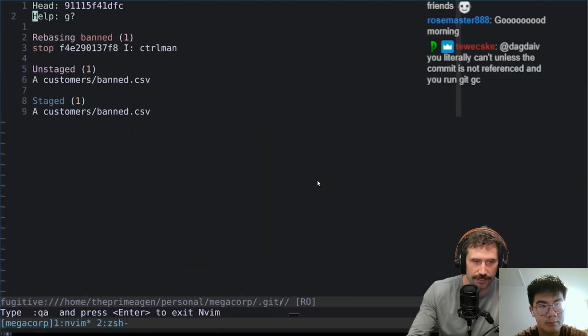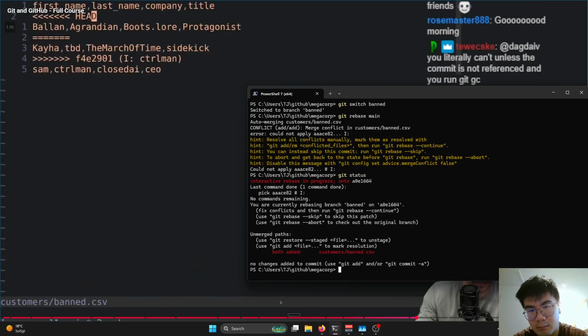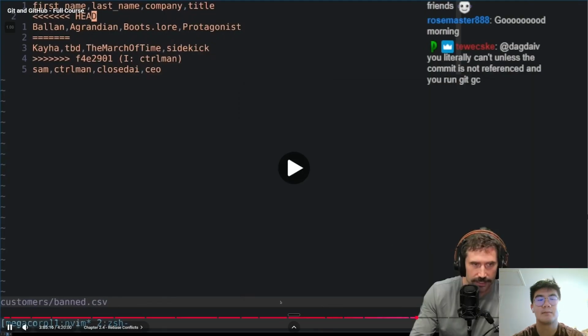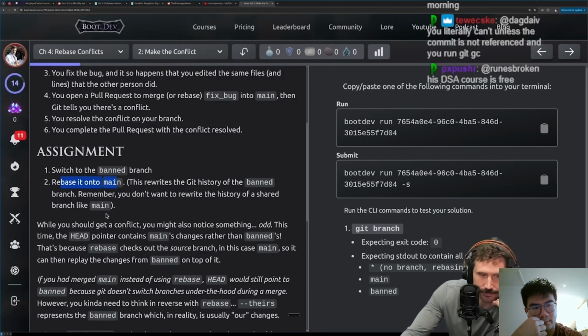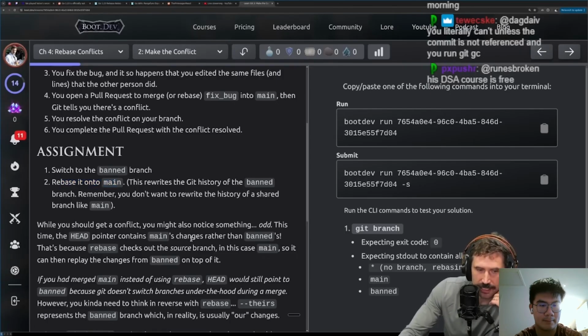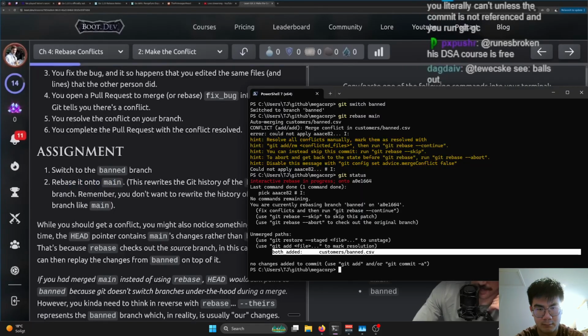Oh, no. So if I go in here and look at my status, you can see right here, you are currently rebasing. We have problems, don't we? We actually have problems. All right. Well, you should get a conflict. You might also notice something odd. This time, HEAD pointed to main's change rather than bad's change.